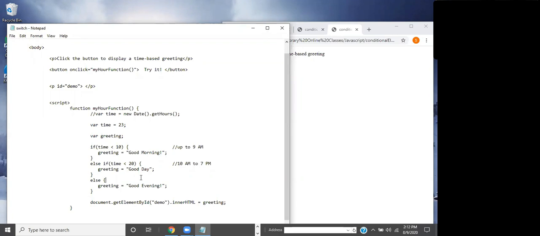So the last conditional I want to cover is the switch statement. We use the switch statement to select one of many code blocks to be executed. This is how it works. The switch expression is evaluated once. The value of the expression is compared with the values of each case. If there is a match, the associated block of code is executed. If there is no match, the default code block is executed.